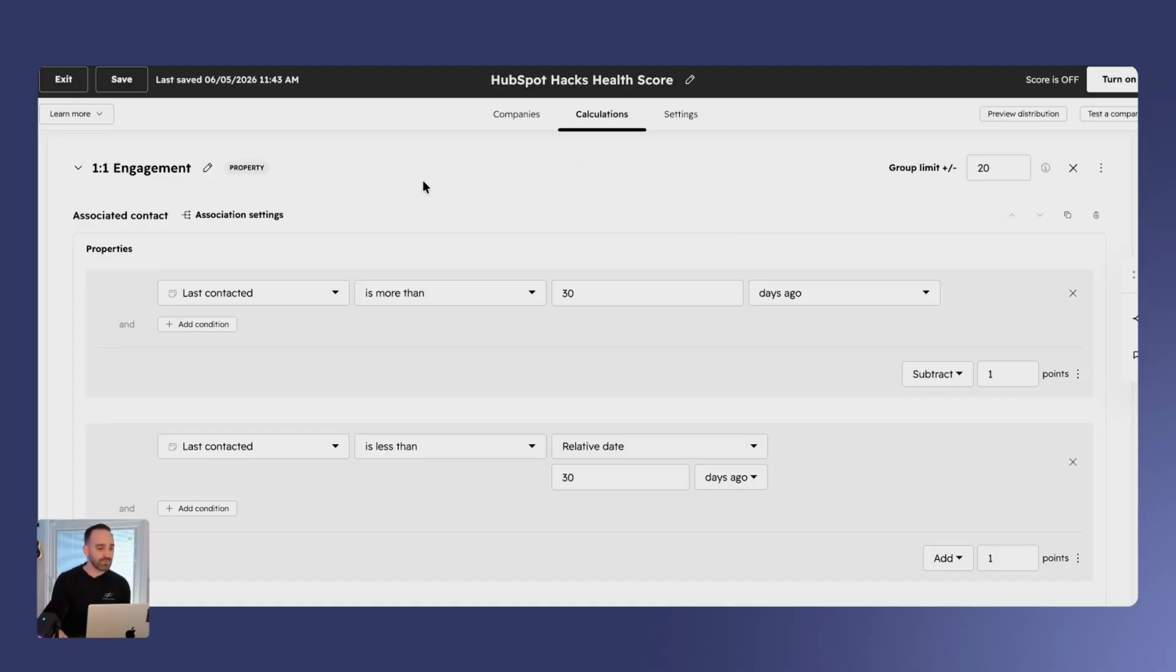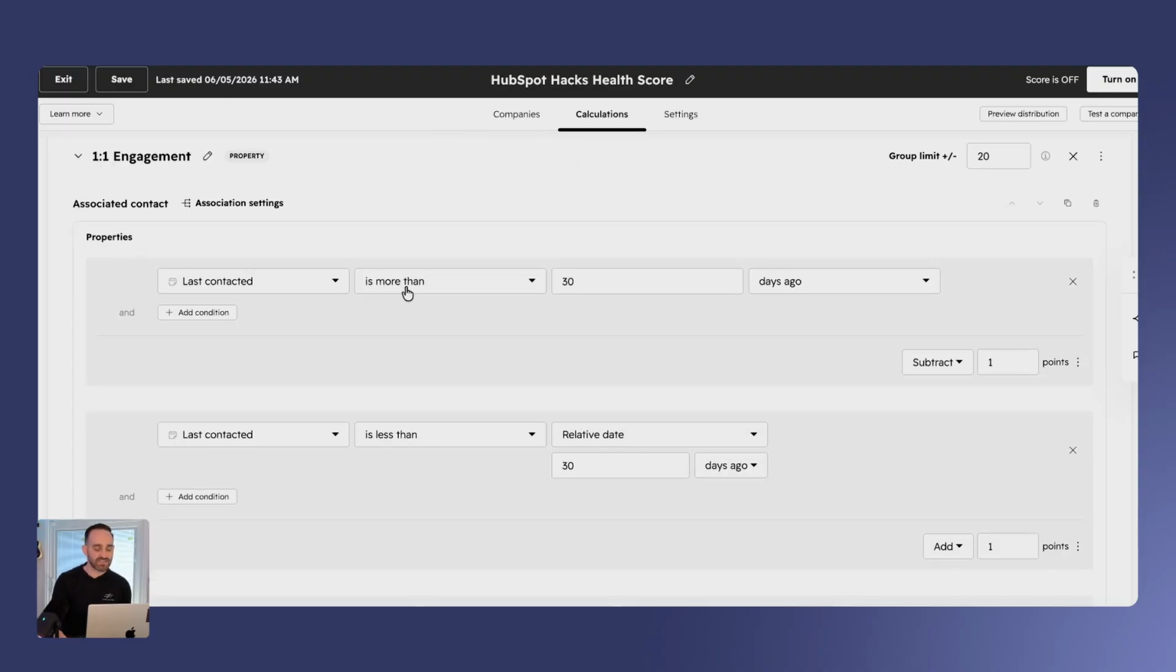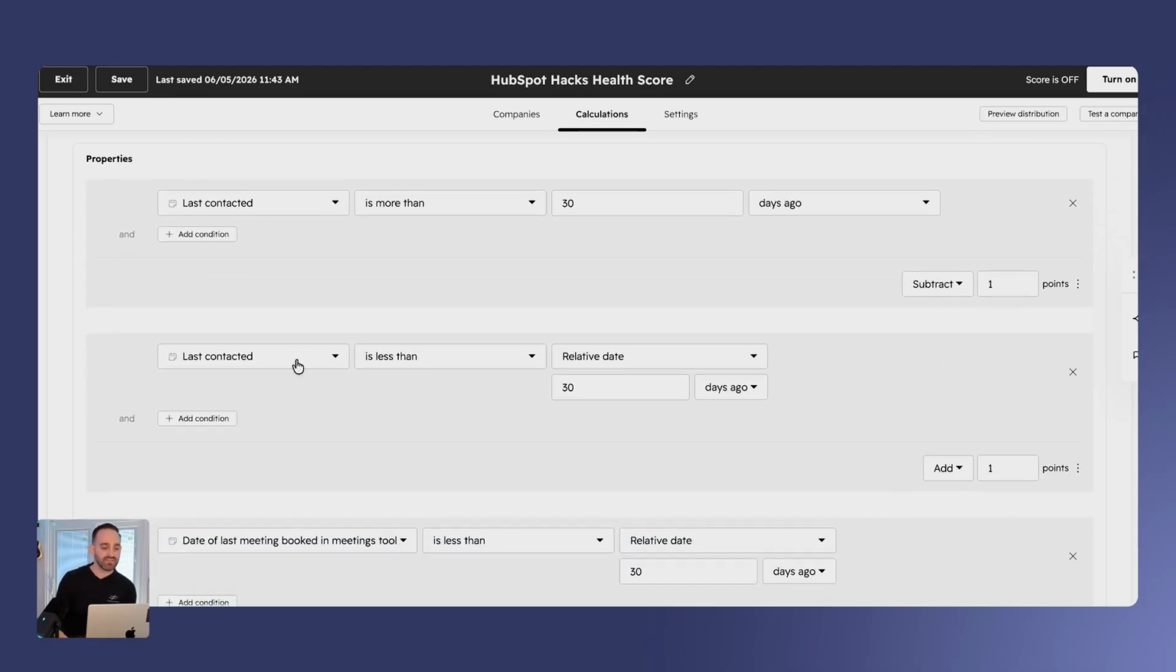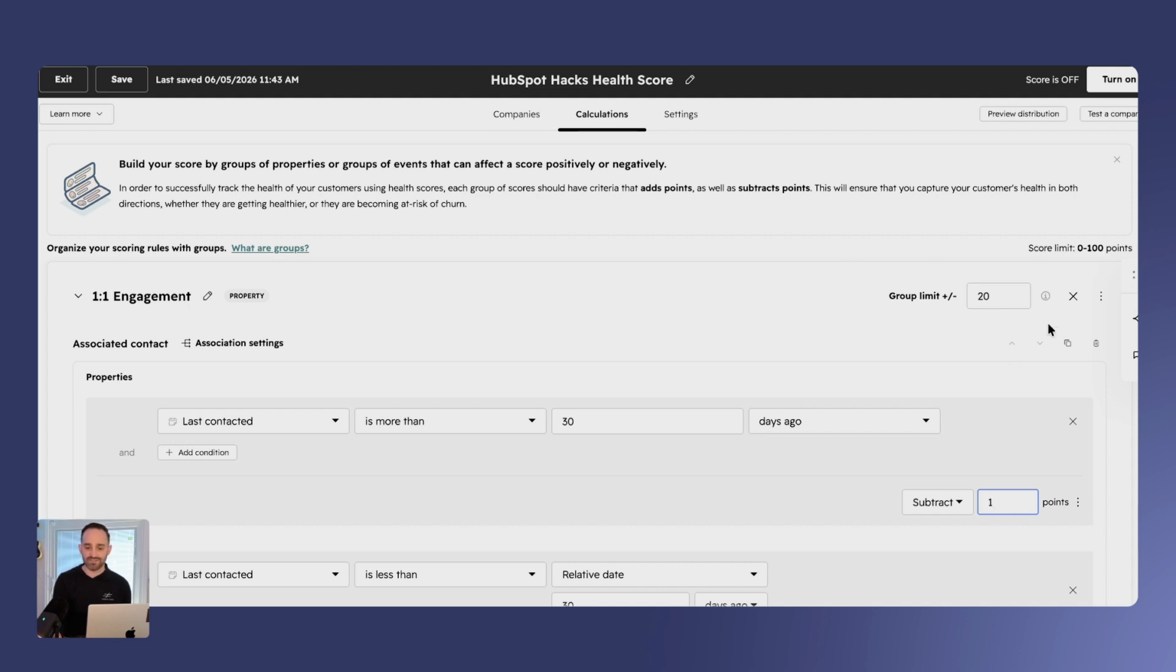So if you're familiar with HubSpot's lead scoring, this is going to look and feel very similar to that in terms of setup and grouping engagements or properties together to add or subtract to this overall score. So from the default settings that we had set up, one-to-one engagement: if the last contacted is more than 30 days ago, take a point away from the score. If last contacted is less than 30 days, add 10 points. So score is going to be based out of 100. So this is pretty low.